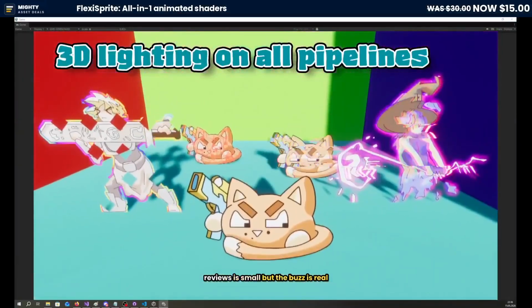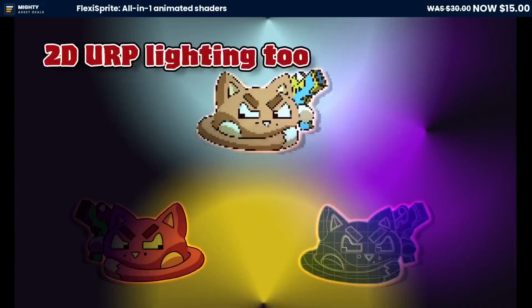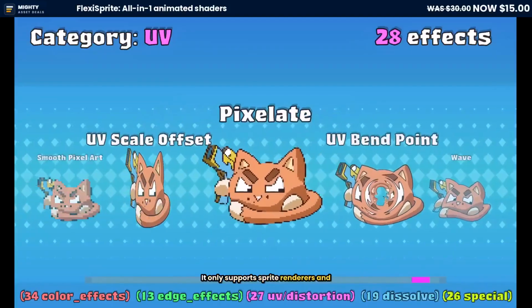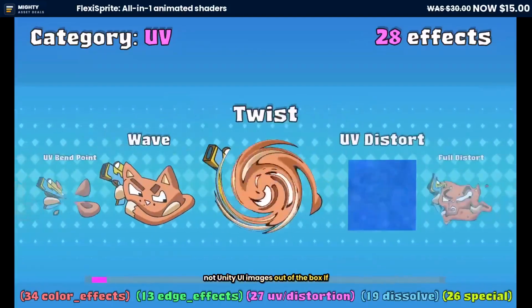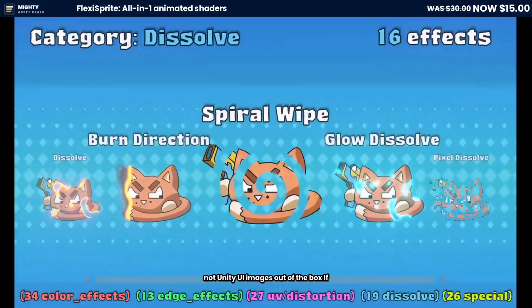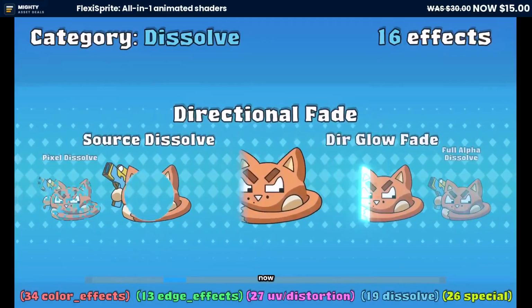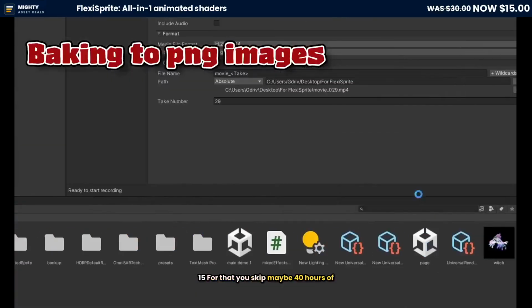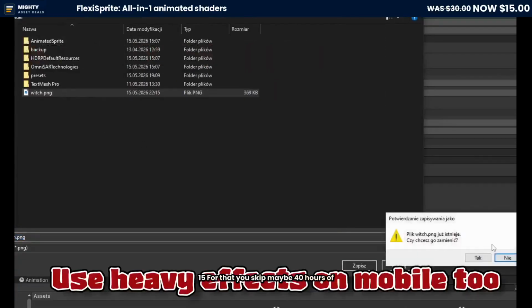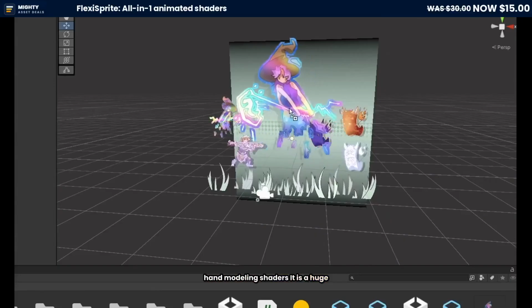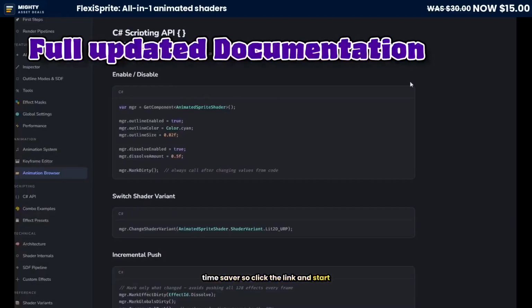3 reviews is small, but the buzz is real. It only supports sprite renderers and not Unity UI images out of the box. If you need UI effects, you will have to adapt or use a separate solution for now. $15. For that, you skip maybe 40 hours of hand coding shaders. It is a huge time saver, so click the link and start stacking.